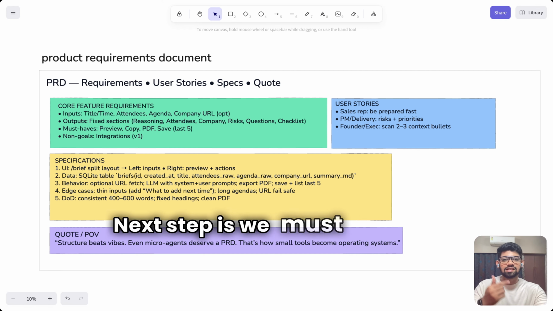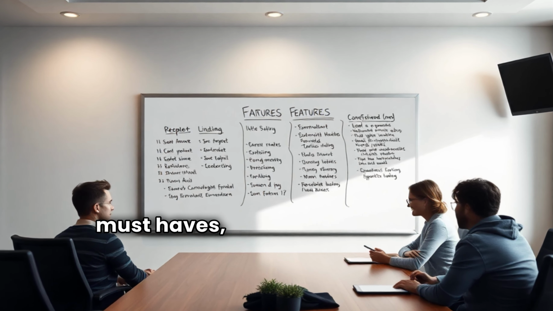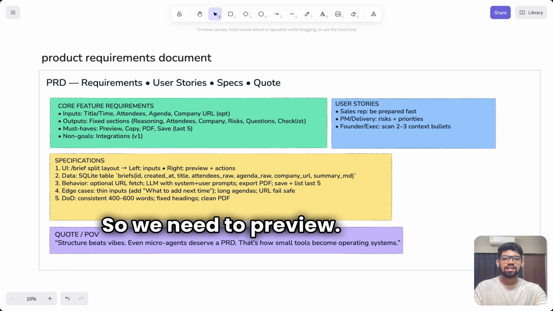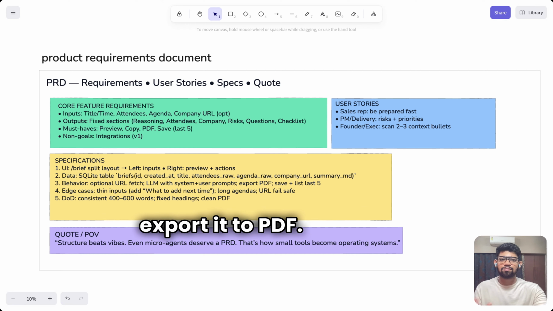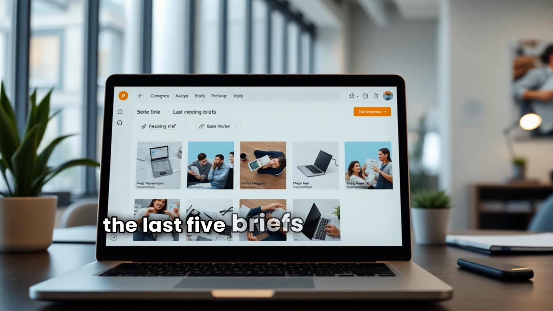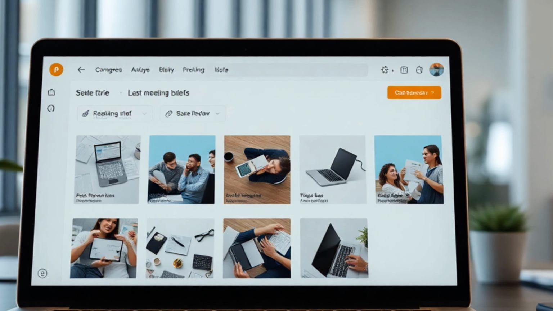Next step is we must define what are our must haves, things that cannot be skipped. So we need a preview, then we should be able to copy the preview and we could finally export it to PDF. Also, I think it should have the ability to save the last five briefs that it's given as outputs to understand the history.